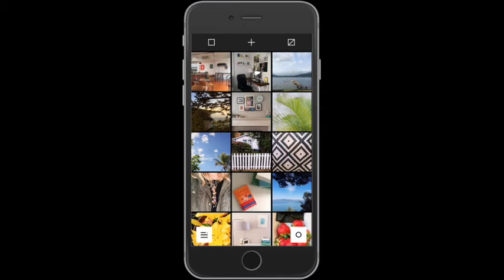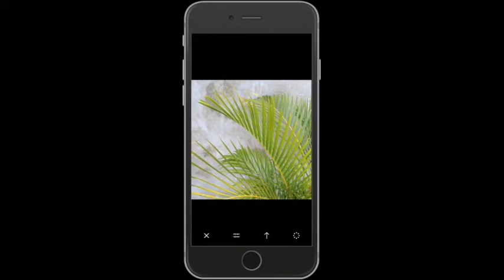So this is VSCOCam. Some people call it VSCO. And I wanted to show you how I edit using this app here. So we're going to start by just opening up this photo of the fern. The ones beneath are edited already, I believe. So I'm going to open up this one by double tapping it.